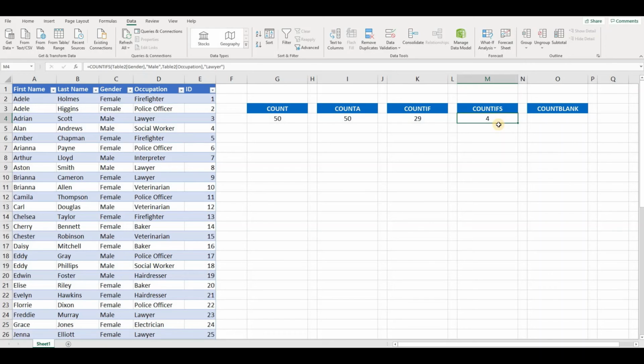COUNTIFs, open bracket, your criteria range, comma, the criteria you're looking for, comma, the second criteria range you're looking for, comma, the criteria that you need to search. And obviously you can go for third criteria, fourth criteria, and so on. Completely up to you and the data that you have. So obviously the data must contain the criteria that you're looking for.